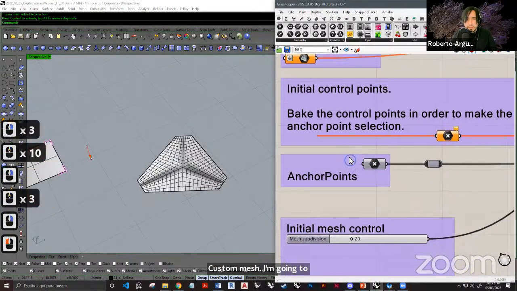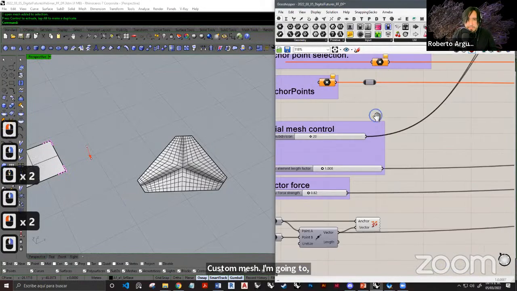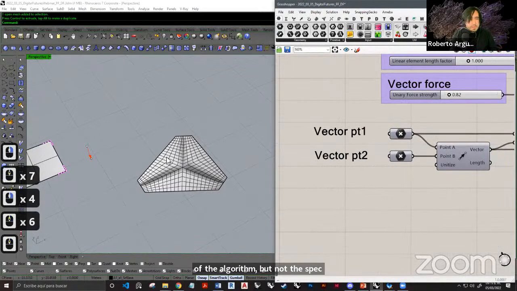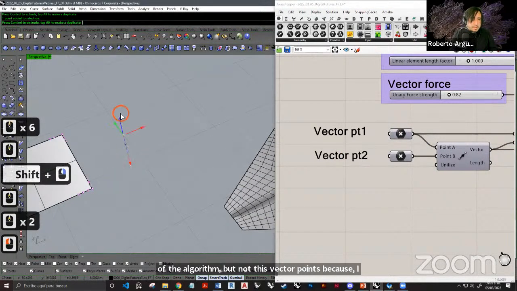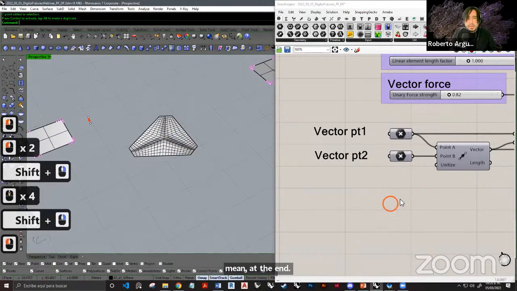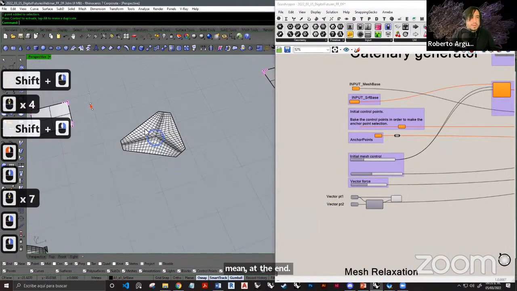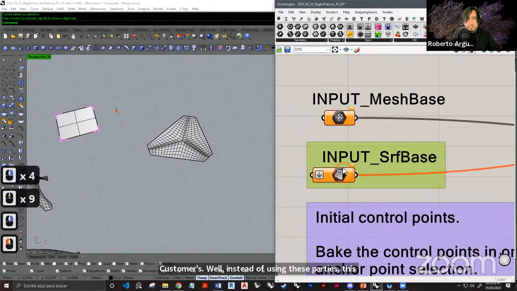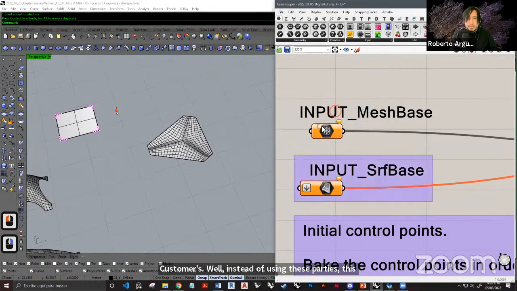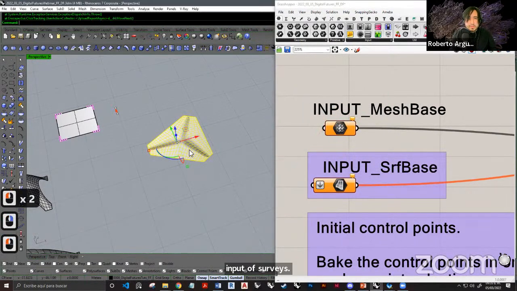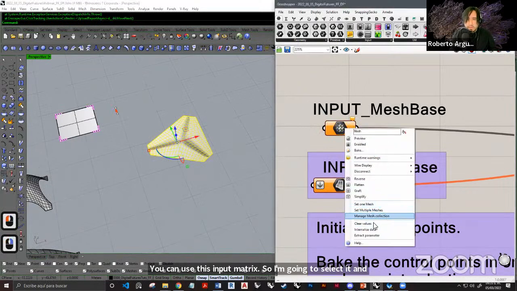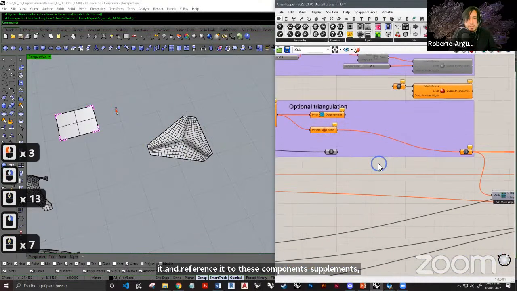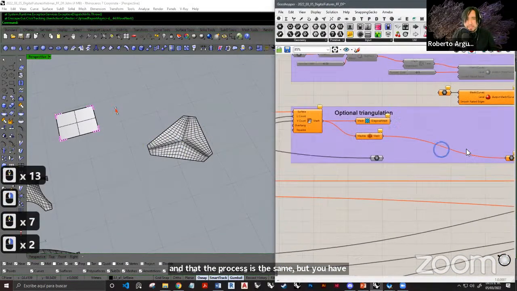I'm going to clear all of the values of the algorithm, but not these vector points, because at the end it's just a direction. I can use the same right now. So what is the process when I want to use a custom mesh? Instead of using this input, surf base, you can use this input, mesh base. So I'm going to select it and reference it to this component, set one mesh, and that's it. The process is the same, but you have to replace this connection.